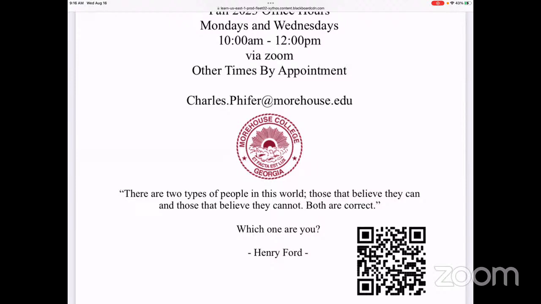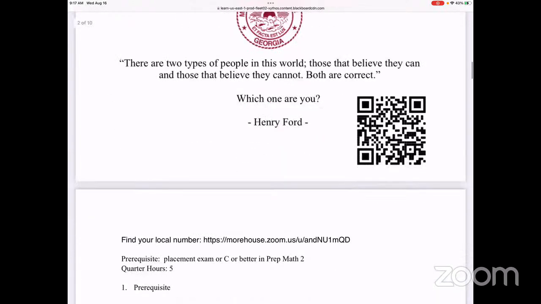Let me see. There are 2 types of people in this world: those that believe they can and those that believe they cannot. Both are correct. Which one are you? All right. So whatever you believe, as far as that goes, you're absolutely right. Okay.